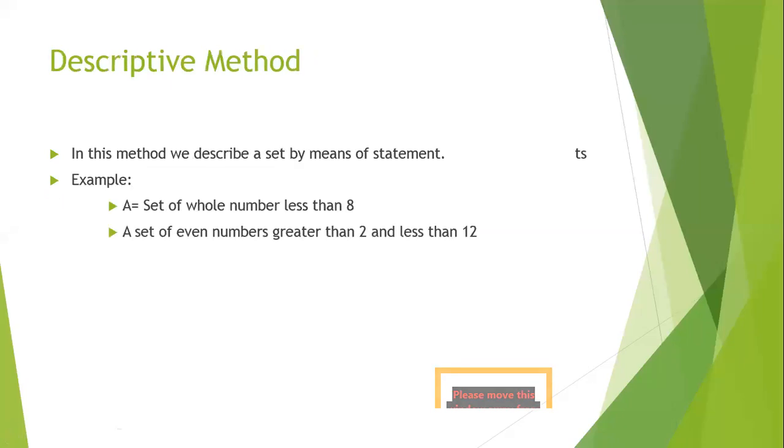Natural number. This is the descriptive method. In this method, we are going to describe a set by means of a statement.